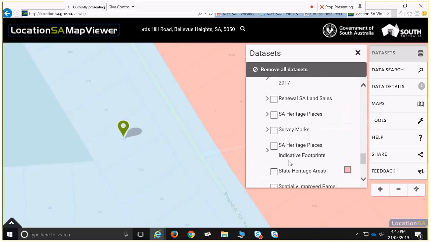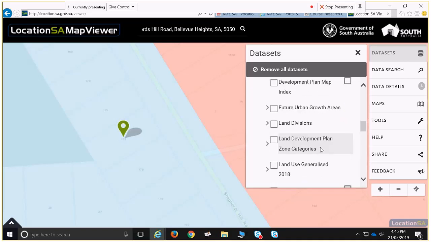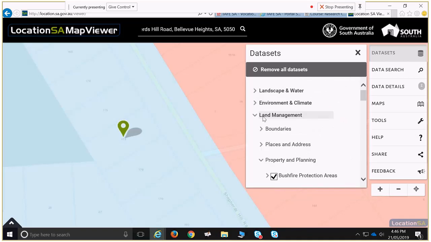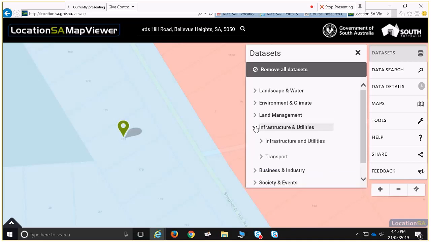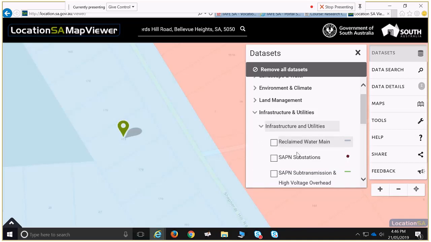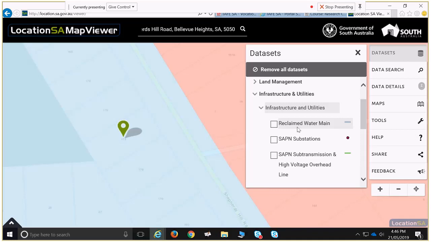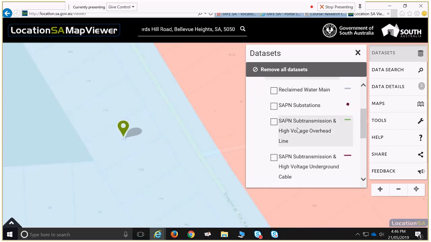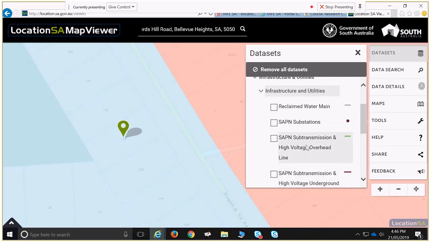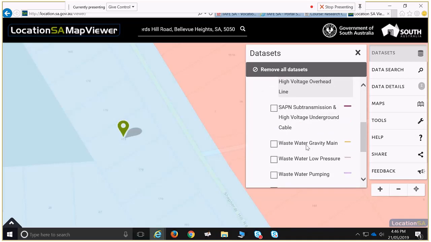So we've clicked on our bushfire attack level and our water courses. What I also want to do, so I'll step on back, is head into this one, infrastructure and utilities. Under infrastructure and utilities, we've got a few things. Reclaimed water main, that's an interesting one. Certainly these ones are also important for building designers, but we won't go into that.